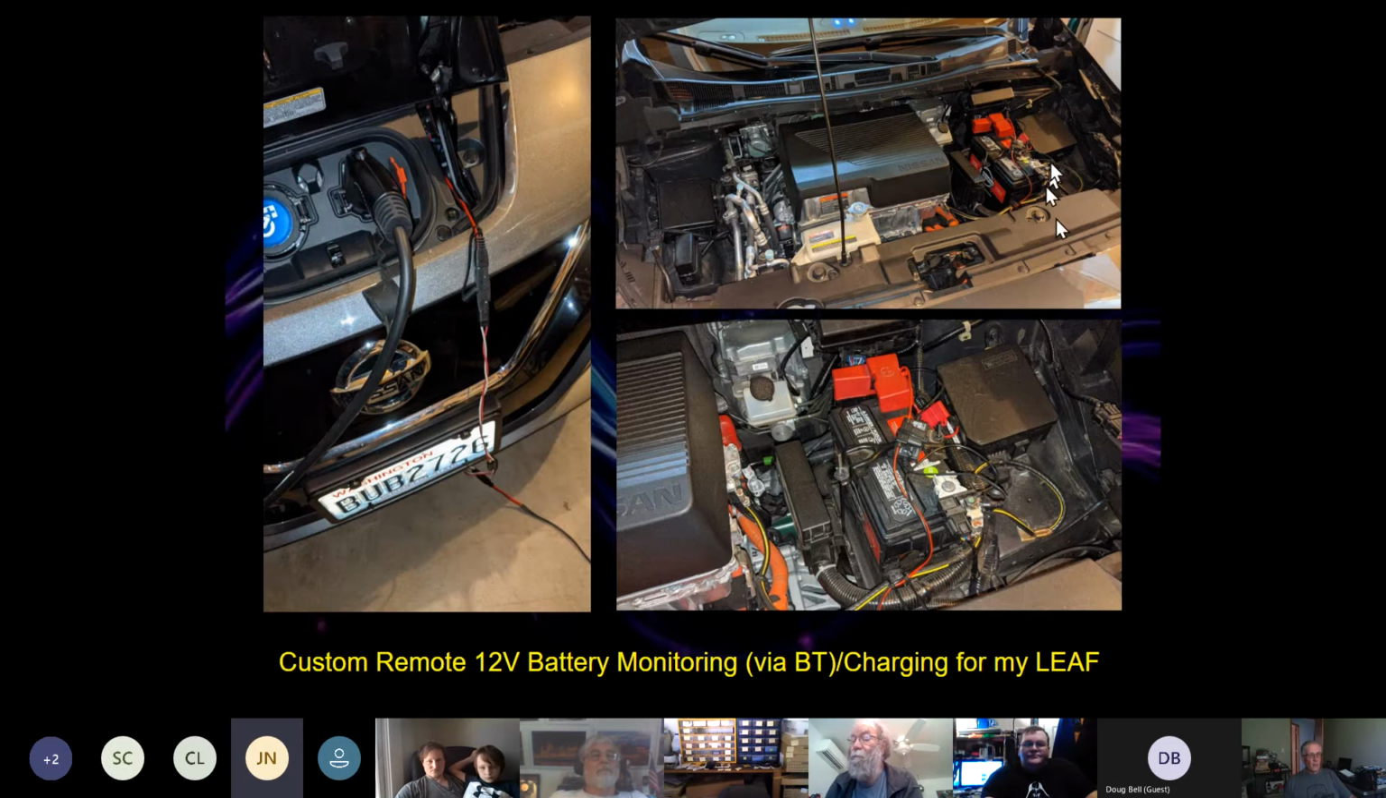And then, Stephen, just for fun. Well, just one more thing, and then I'll let you talk. This little module is a Bluetooth 12-volt monitor. You can buy these and put them on any vehicle, and it will connect by Bluetooth to an app on your phone and tell you the status of your battery. It allows you to remotely read the 12-volt battery state.